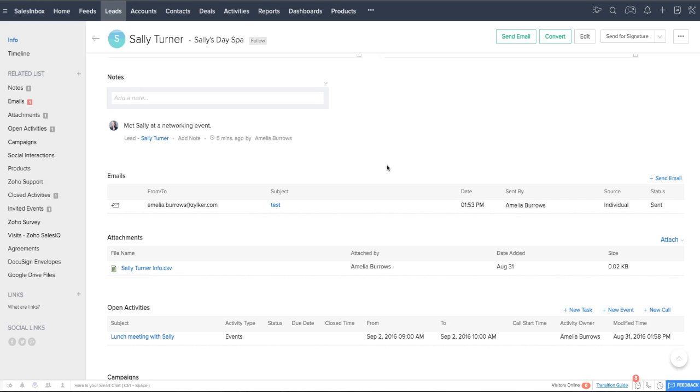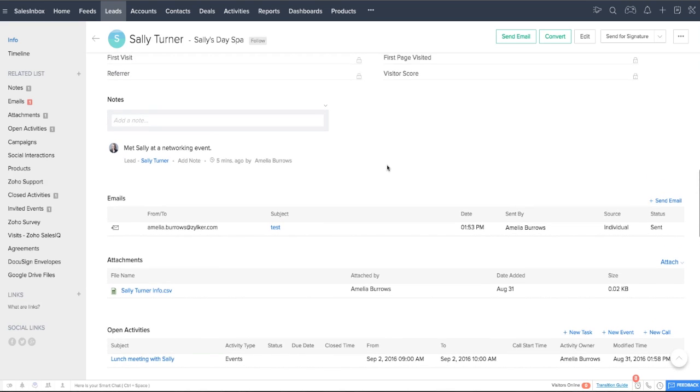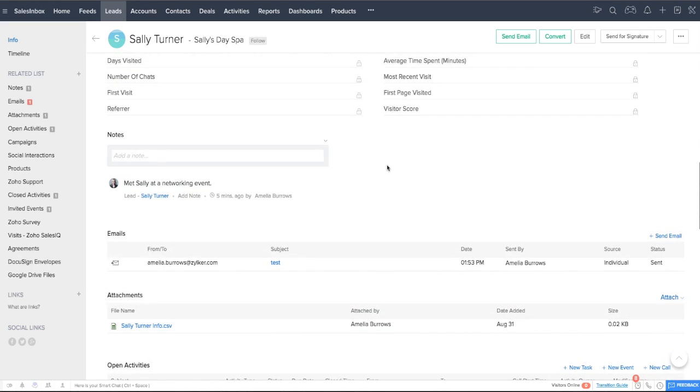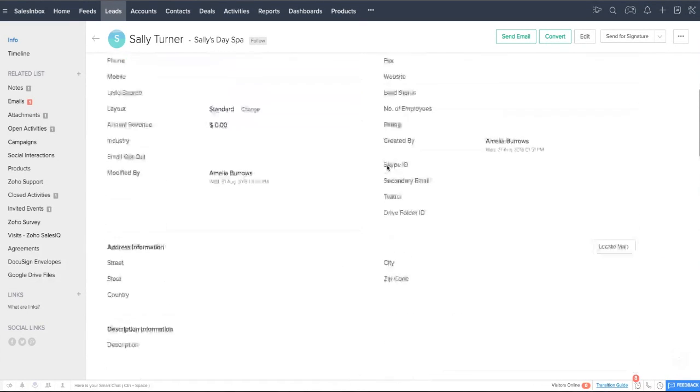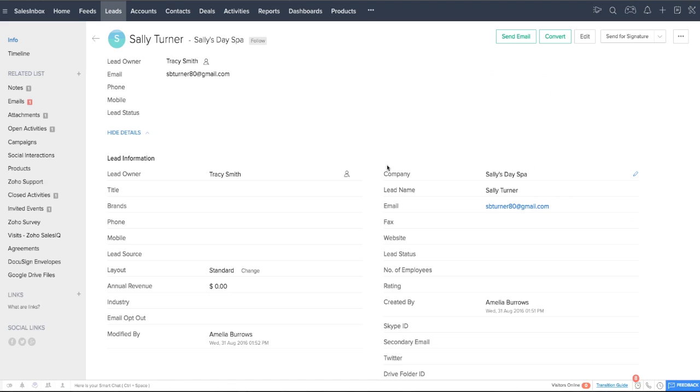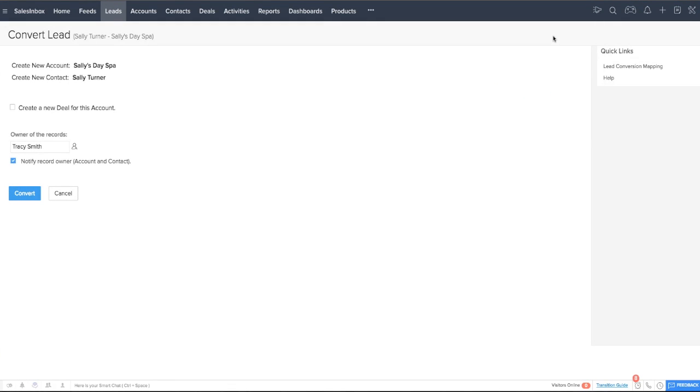All right, so at this point, this new lead, Sally, let's say we've followed up with her, we've qualified her as a lead, and now we're ready to convert her. So to convert Sally as a lead, there's a big button here on the top to convert. And at that point, it's going to create a new account record. So that's for her organization, her day spa, and also a new contact record. So she's still going to be the contact, but she's no longer a lead in the system.